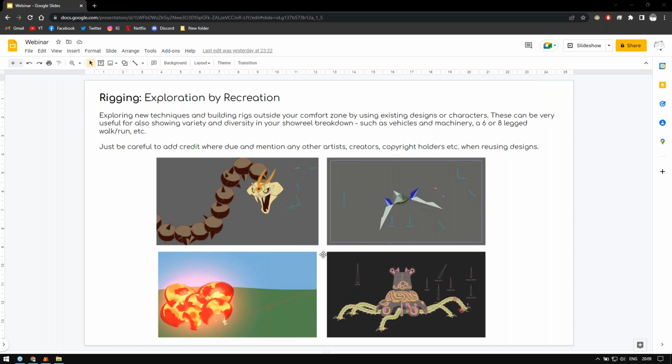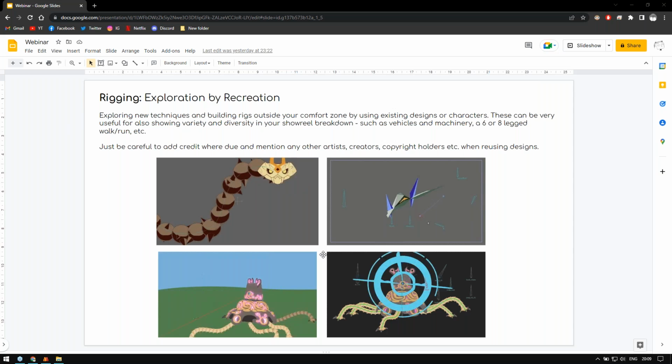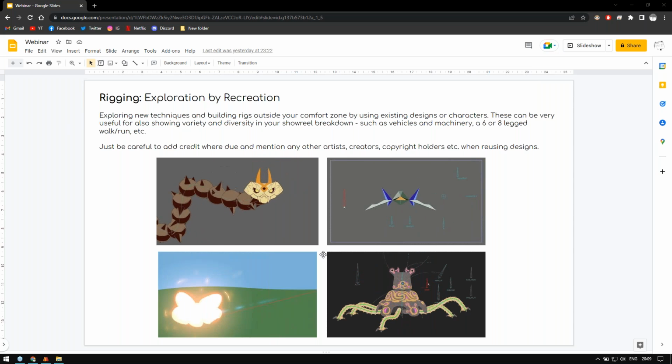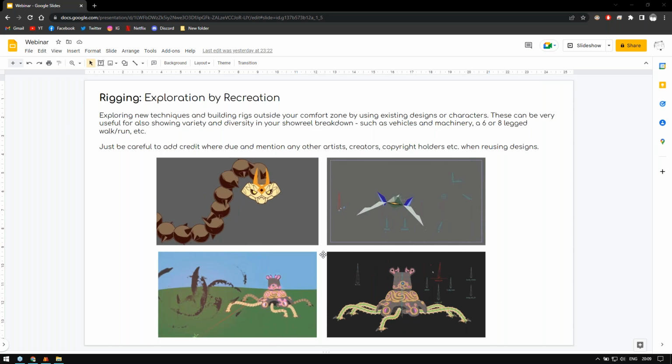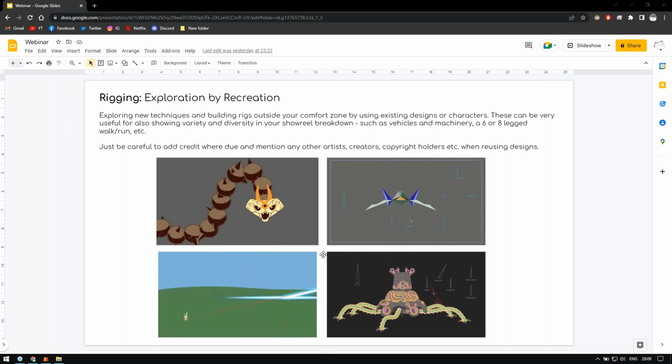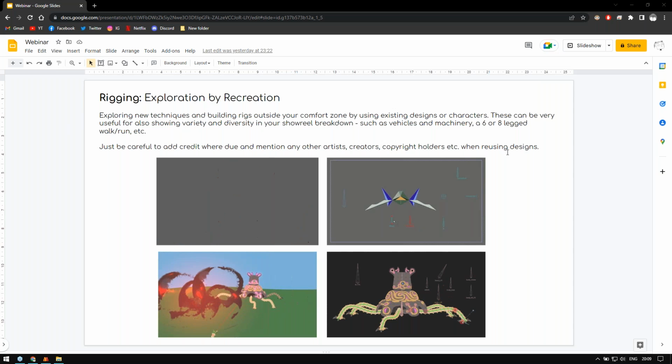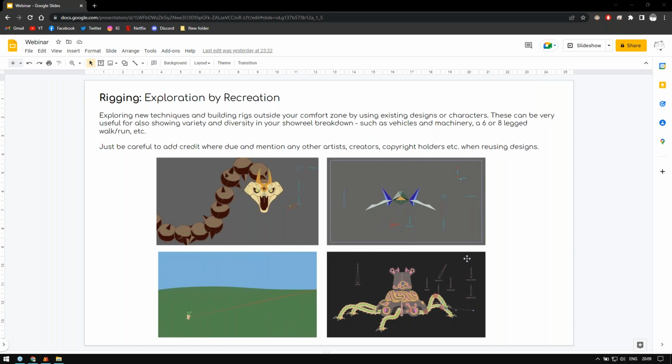And especially for show reels and demo reels, I really find it's so great to have such a huge variety of different types of rigs and types of characters on your show reel. So it's especially useful for so many riggers applying to different productions and things.